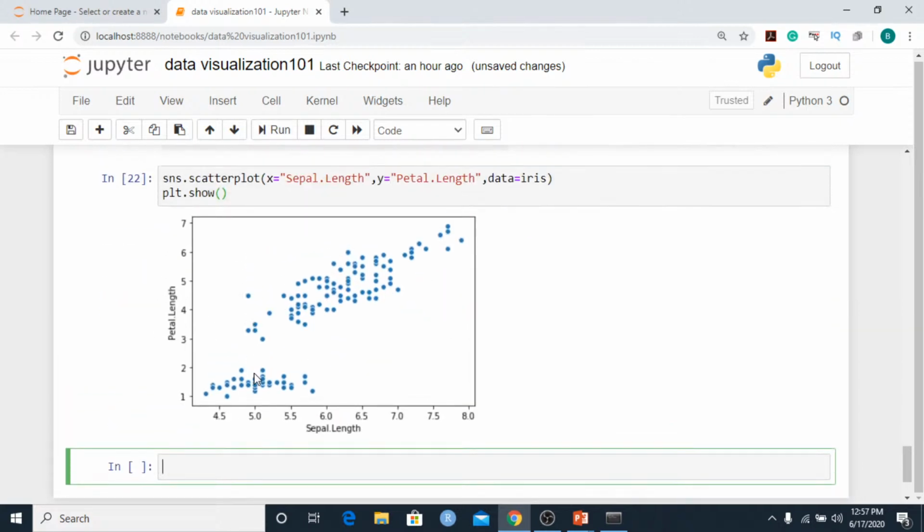So sepal length on the x-axis, petal length on the y-axis, and as you guys see over here, there is sort of a linear relationship. So if the sepal length of the flower increases, the petal length of the flower is also increasing.